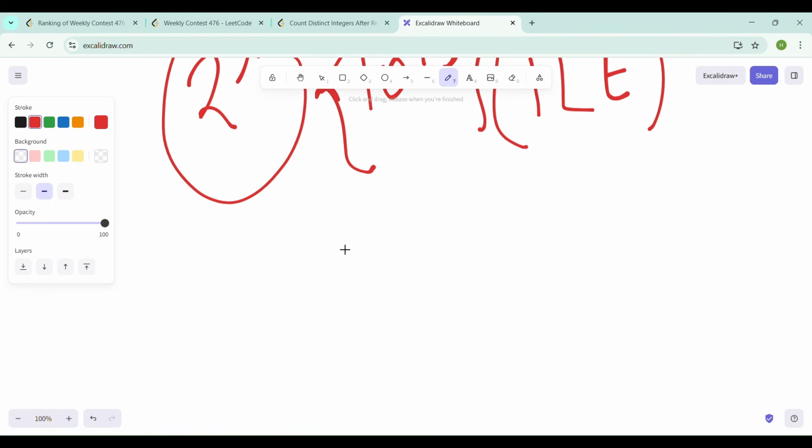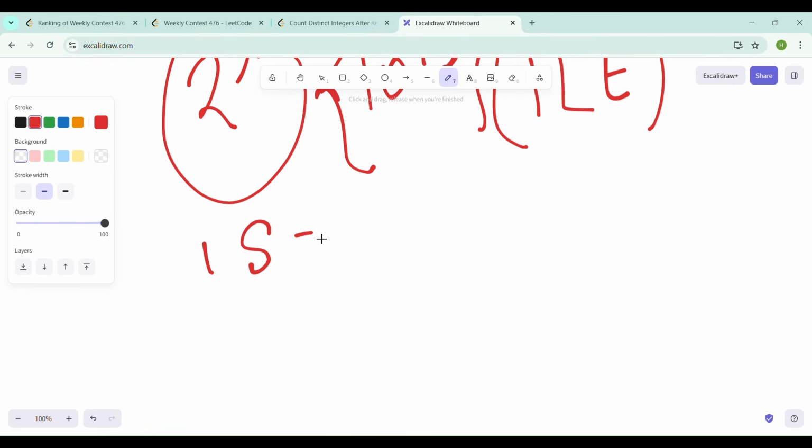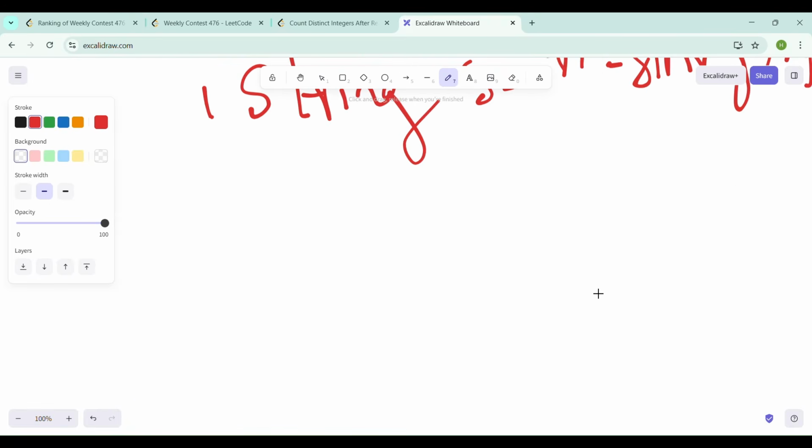Whenever we are using a digit dp, there are two things. First, the number should be converted to a string, right? The number is converted to a string, and string s becomes to string of n, right? Pardon me for my handwriting. After that, if you look, the string has only 15 characters, right? So now it becomes easy for you to traverse the whole string and complete your answer, right?